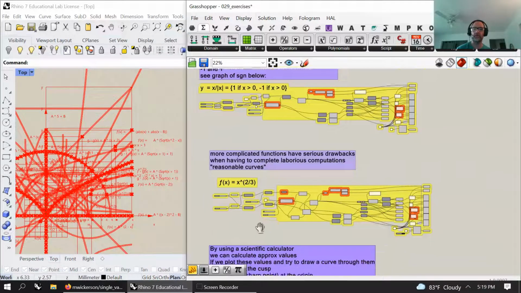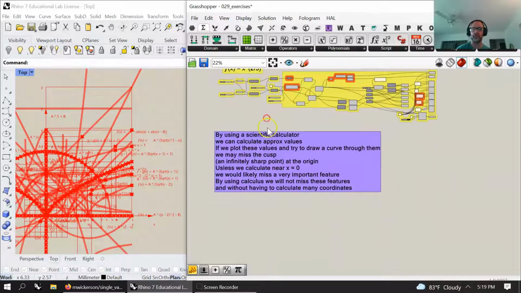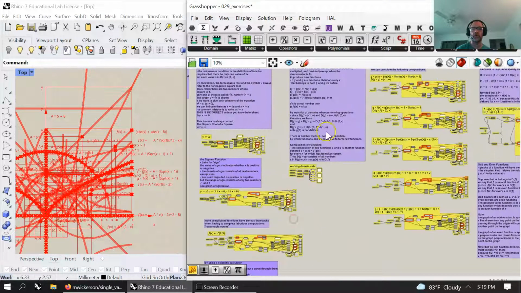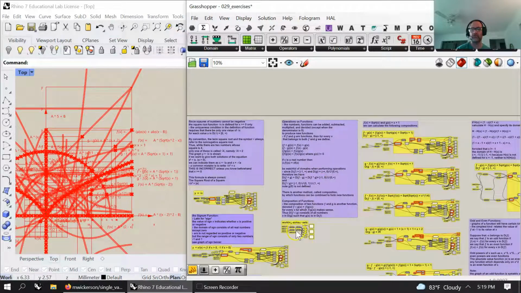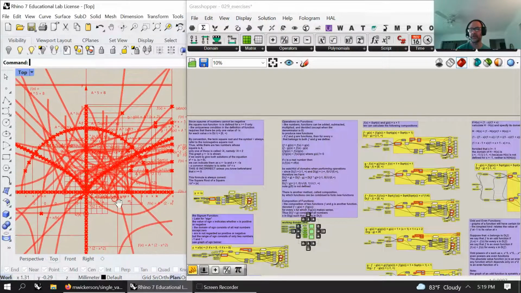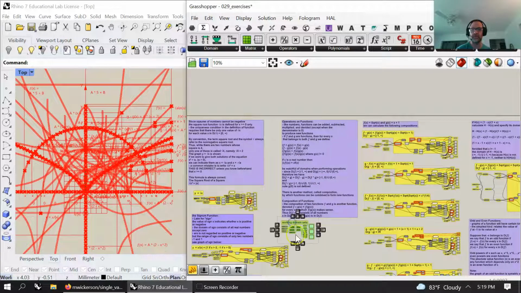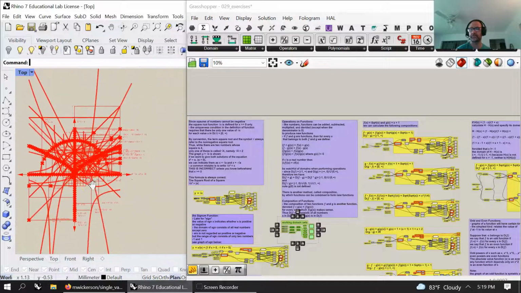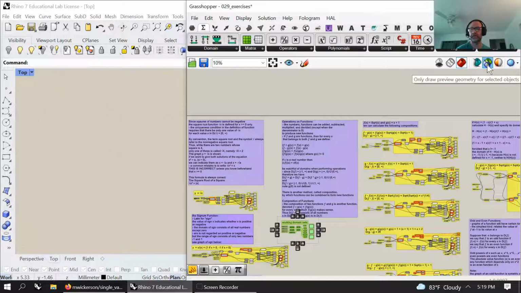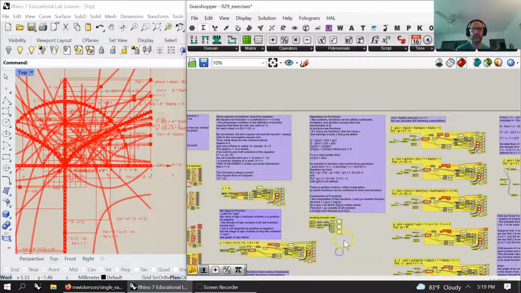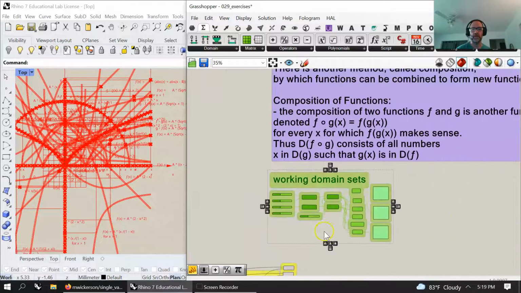More complicated functions have more drawbacks for having to map them out, so you want something that can really work those fairly well. I have my basic graph that I keep introducing here, which should be tucked in here somewhere if I selected it. Don't see it. This was just a working domain set.